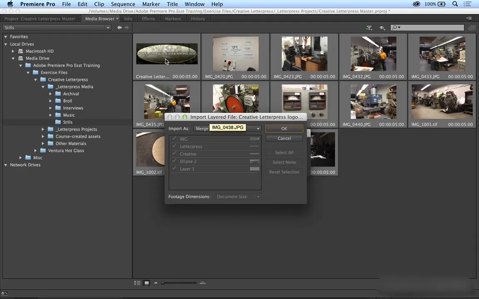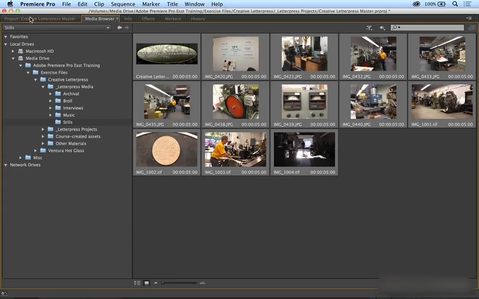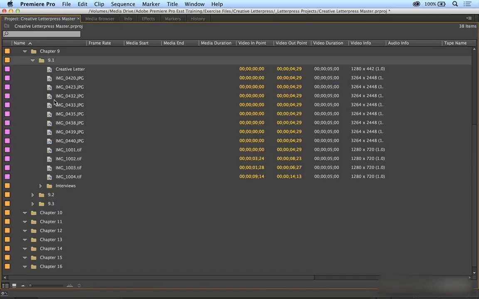There is one Photoshop file right here, and I have the option of merging all the layers or including individual layers. We are going to take a look in a future movie at dealing with individual layers in a Photoshop file, but for now I'm just going to merge all the layers. I'll say OK, and then I'll come back over to my project pane, and you can see that in my 9.1 bin, all of my stills came in.